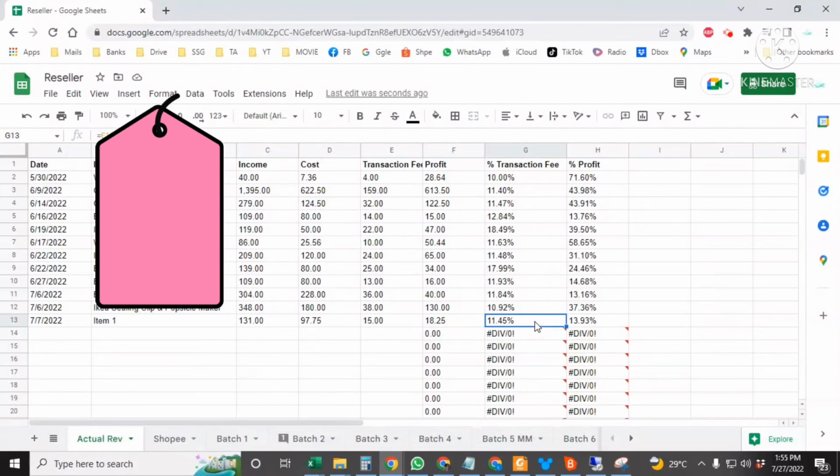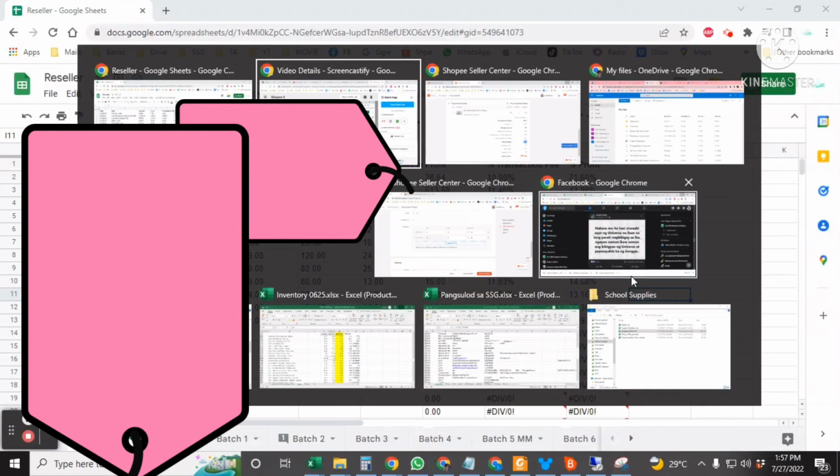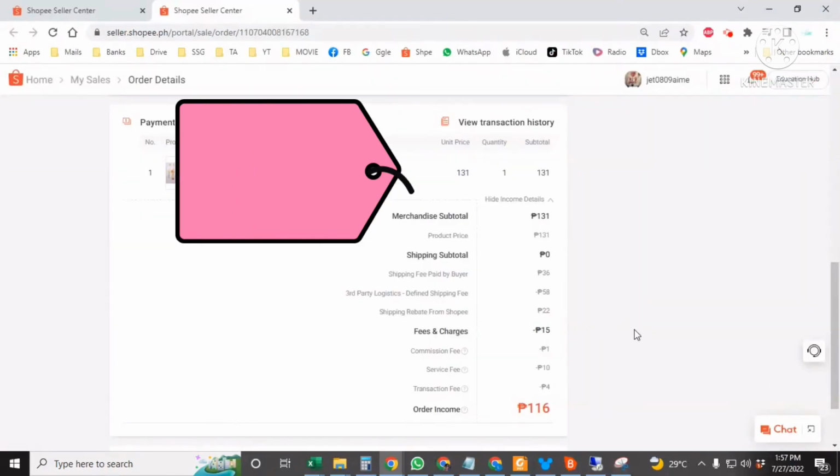And then, so tingnan nyo, naka-opt-in pa ako niyan sa FSS. Yung 15 pesos is 11.45% siya based on your selling price. Okay, so yung percentage ng aking profit is 13.93%. Going back to this one, okay.